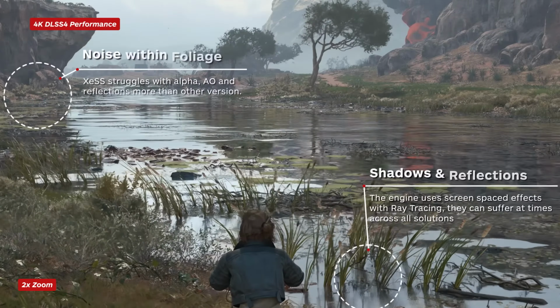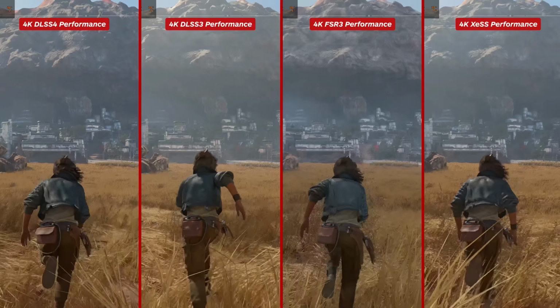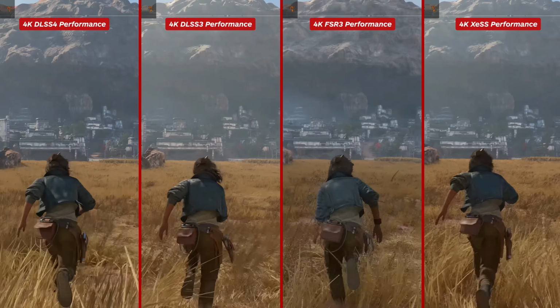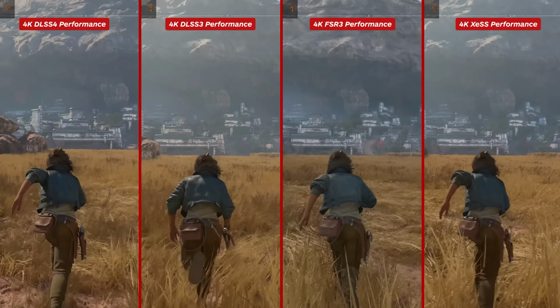XeSS and FSR 3 can struggle with reflection quality, with DLSS 3 and 4 offering sharper reflection quality and sharper texture and foliage. But whereas FSR 3 is softer than both DLSS solutions, with slightly more ghosting on grass and other elements, XeSS struggles with the abundant alpha, ambient occlusion and motion, as everything seems to fizzle all the time. FSR 3 does improve on this at least, and it handles the grass and trees better. Ambient occlusion is more stable, and water reflections and reflections as a whole now have more coherency with the objects they're meant to reflect.